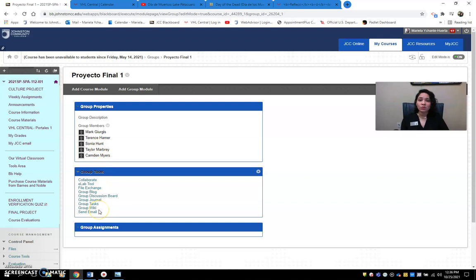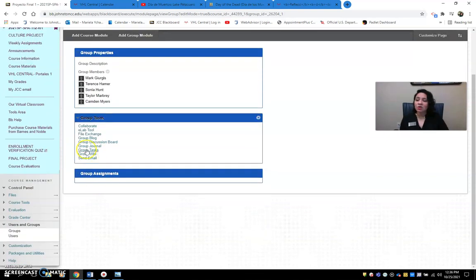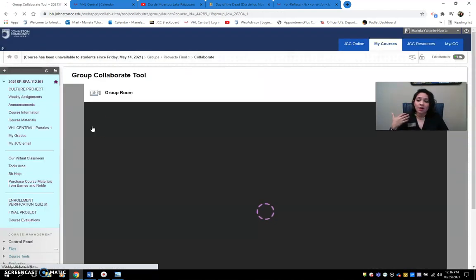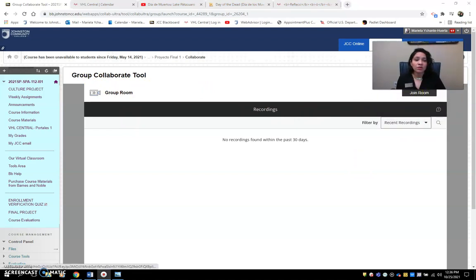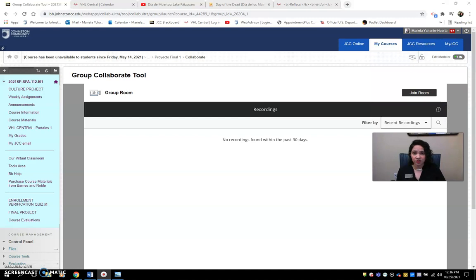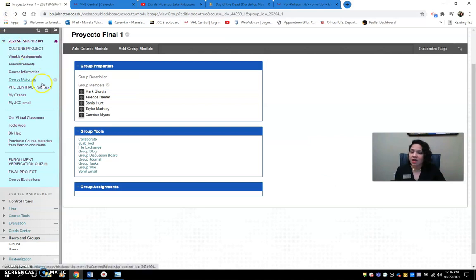You're going to see the people that you're going to be working with, and you're also going to see different tools that we have available. The first one is Collaborate, just in case you have to meet as a group and you come up with a time. You have a Blackboard classroom where you can meet live if you decide to do so. If you join that room, only the people in your group are going to be able to join. So you don't have to worry about other people walking into your classroom.